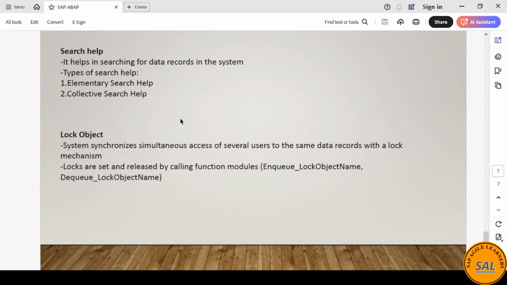So let's quickly revise what we have learned today. We learned about the data dictionary in detail. We talked about the object types which are available in SE11. In the next video, we will learn how we can create these objects using the SE11 T-code.